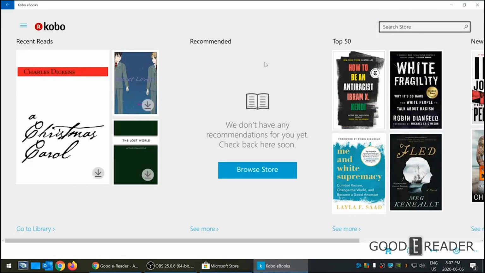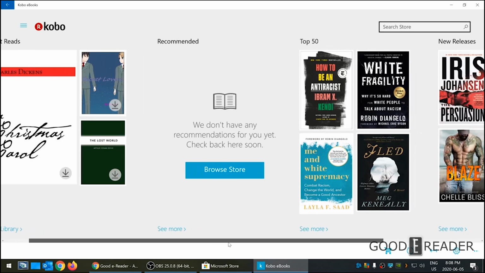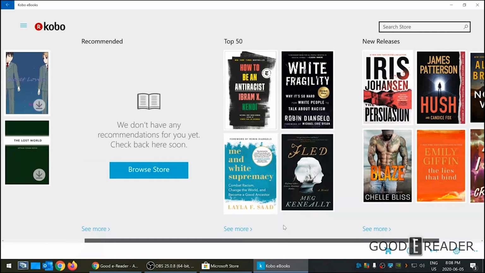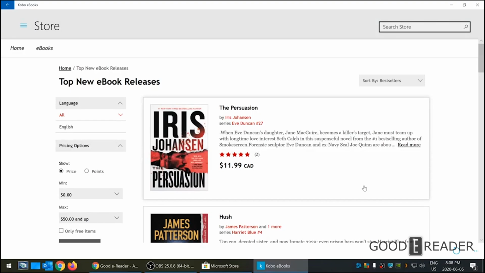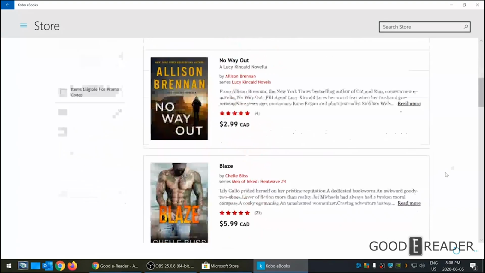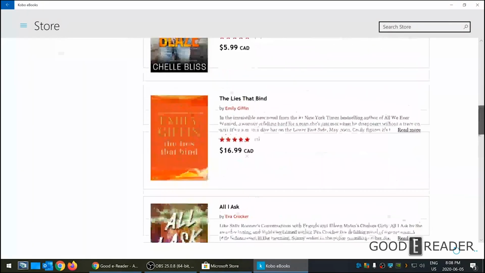When you install the app and log in either with Facebook or your Kobo account, you'll be greeted by this first page. Recent pages are books that you've read recently. Recommendations, this is just a demo account we use so we don't have too many books on here. Top 50, see more. New releases, see more. Let's check out new releases. It loads pretty quick.